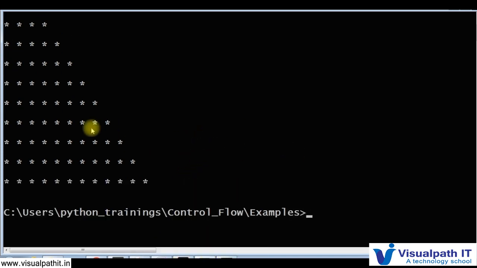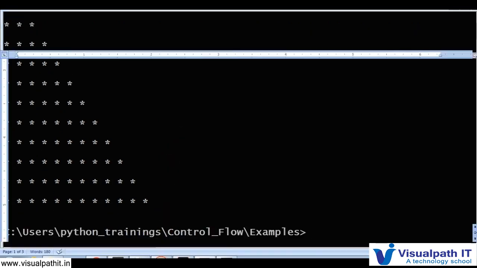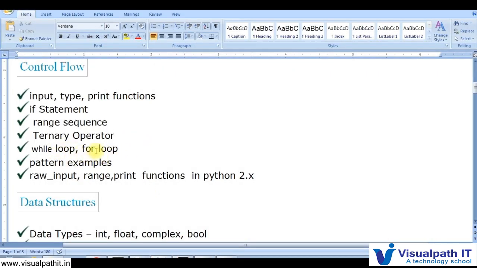And this completes our pattern programming and today's topic of while loop, for loop and pattern examples. Thank you.